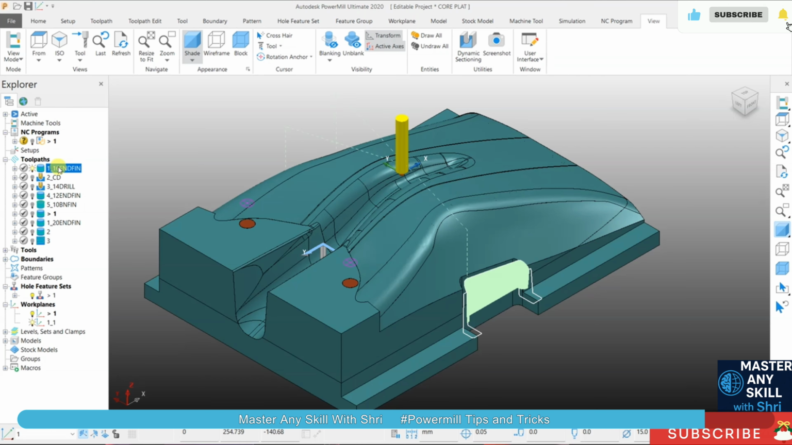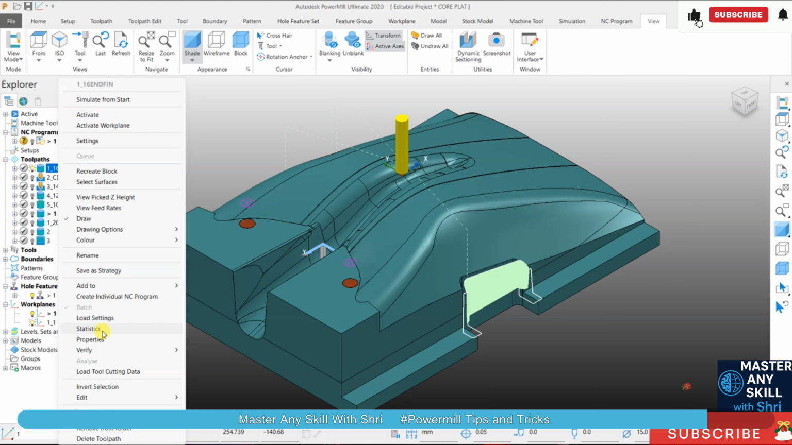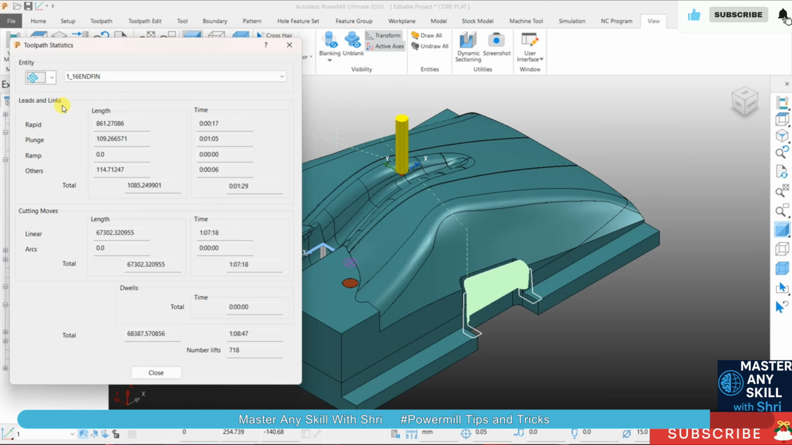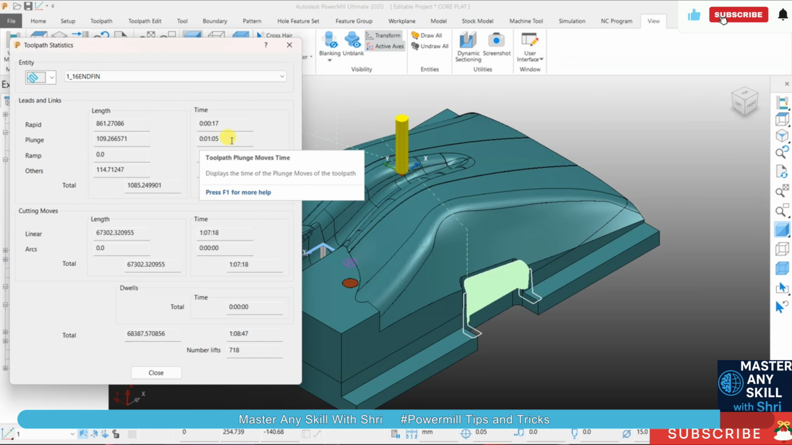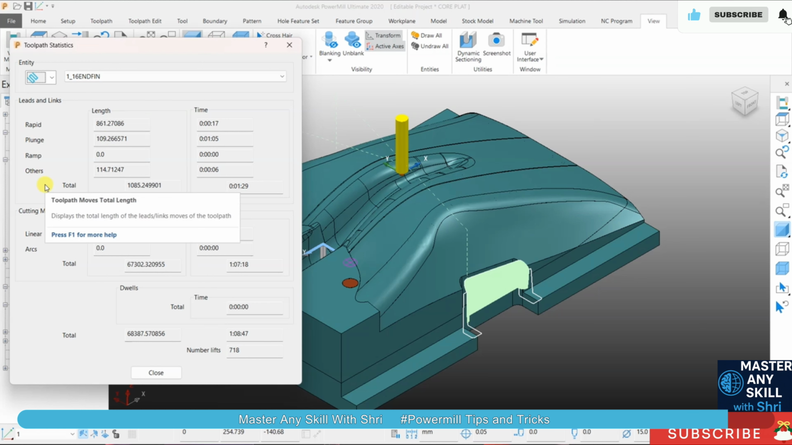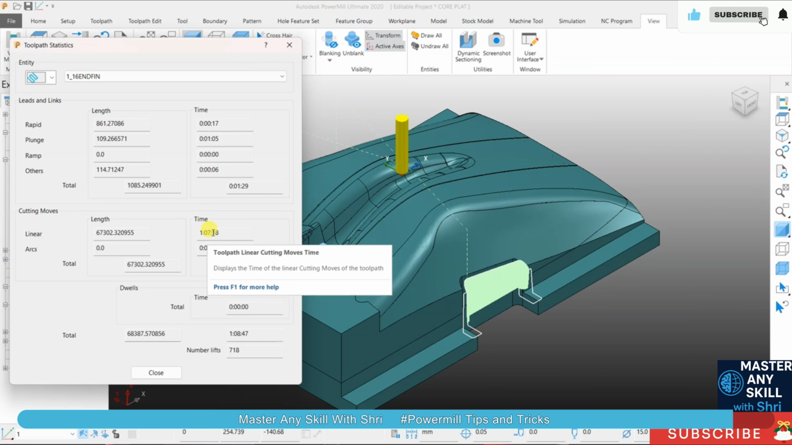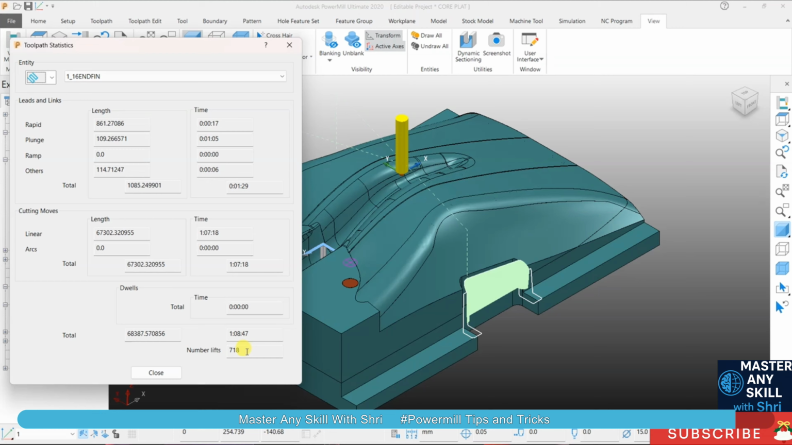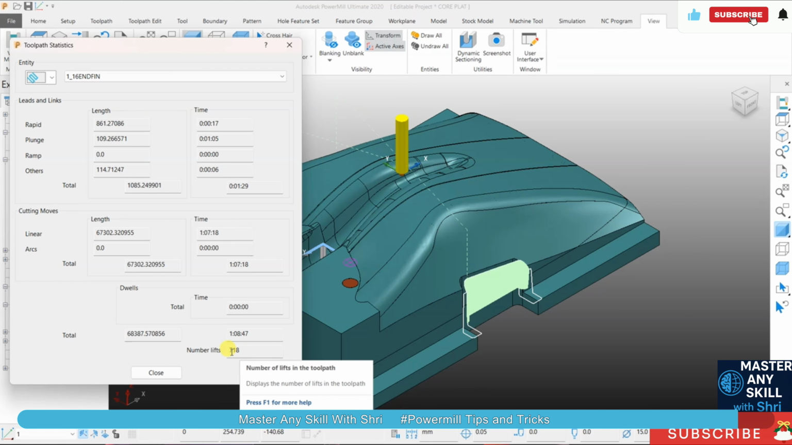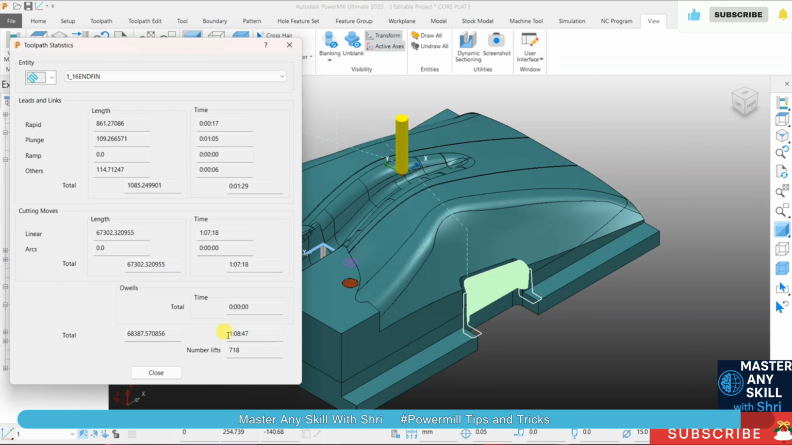For any toolpath, if you want to check the time, click on statistics. Here we have rapid. For rapid, the length is this and the time is 70 seconds. For plunging, it is taking 1 minute, and other. So it will show you the time and the length of the non-cutting move or cutting move, right? It is a cutting move. See, the total length is this and 1 hour, 7 minutes and 18 seconds. And the total 718 is the number of lifts and the total time it will take.